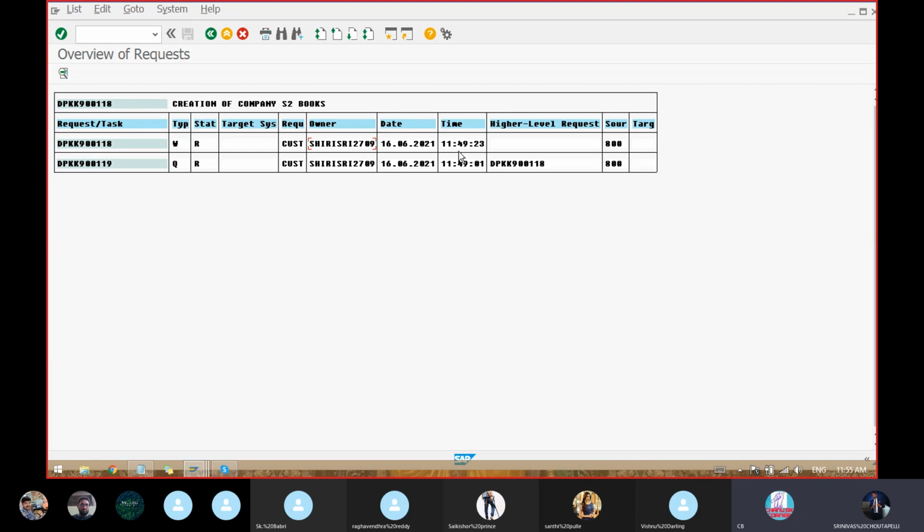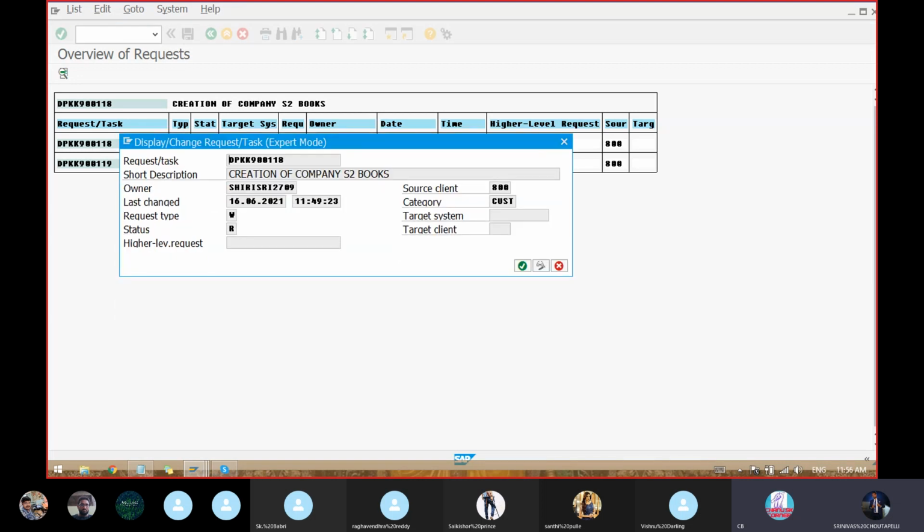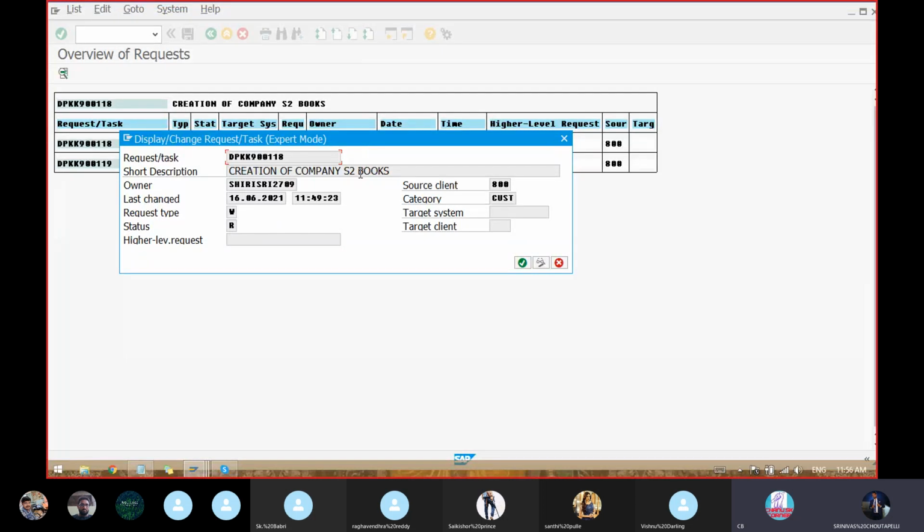Now I just want to change the short description. So just double click on the first one, DPKK9, the main TR. Just double click. Okay, below there is a green button, and near to it there is an option with glasses and a pencil. Yeah, just double click.